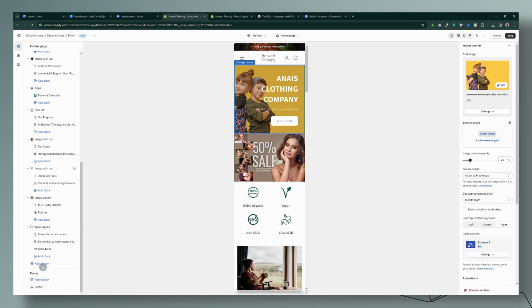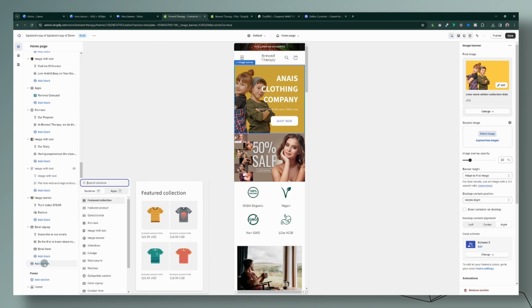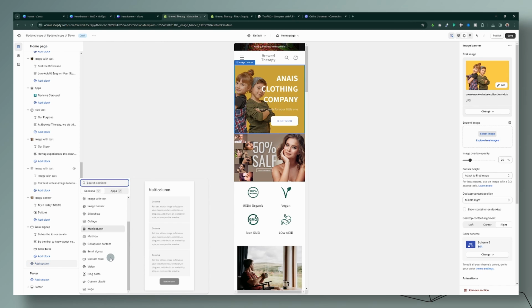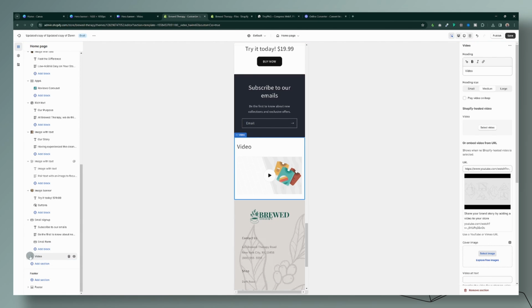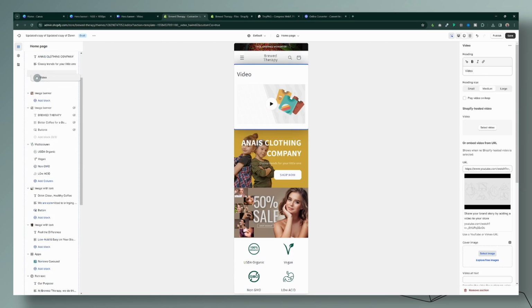All right, so now let's add the video. So we're going to add section, and this time we're going to add a video right here, because as you can see, we don't have options for videos here, okay? So you can either search for it here. You can also type it in here and it'll give you all of the sections that allow for video. So we're going to go ahead and add the video here. Let's bring this up to the top.